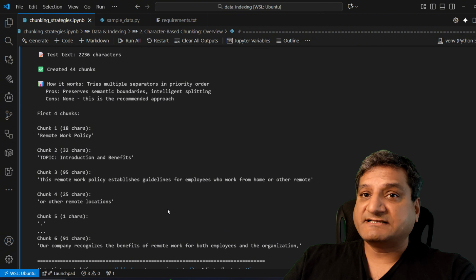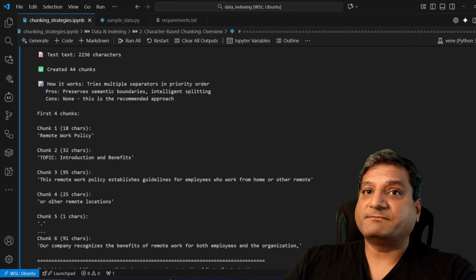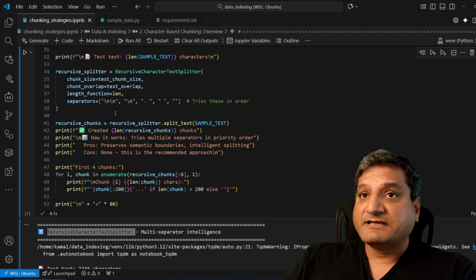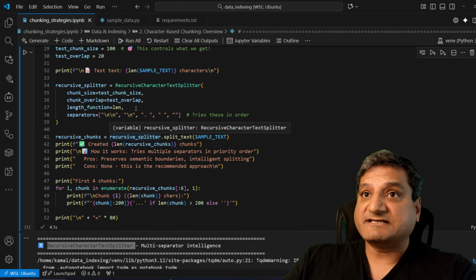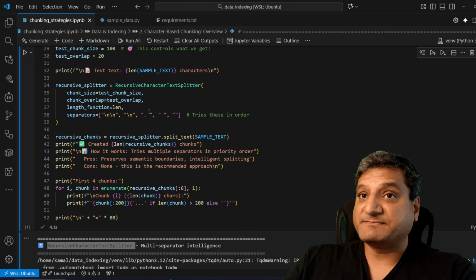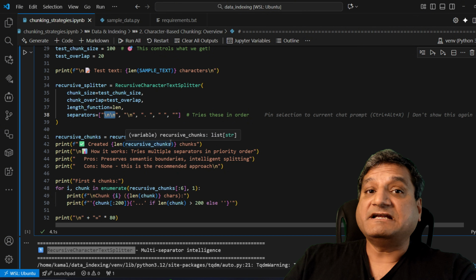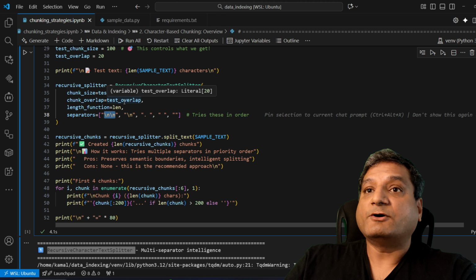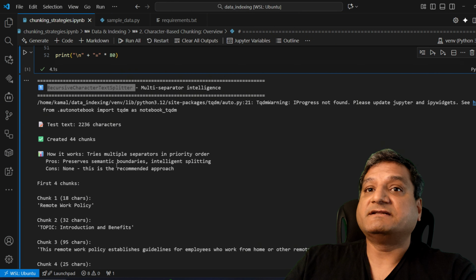So you would have noticed that there is an overlap between chunk 3 and 4, but not between chunk 1 and 2. It has cut on the separator very strictly. So it's a special behavior of this recursive character text splitter that it prioritizes the highest priority separators over the overlap, so you don't see it.